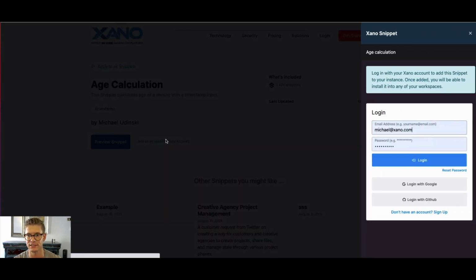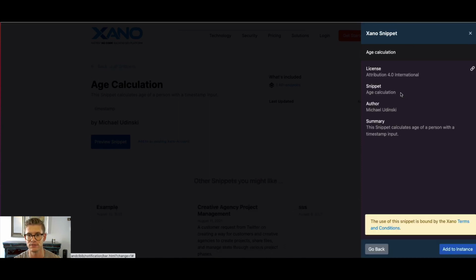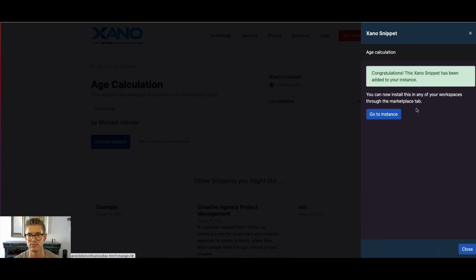I'll click this. I'm prompted to log in. Once I log in, I choose what instance I want to add it to. I'll hit add to instance. And now it says that the Xano snippet has been added to my instance.